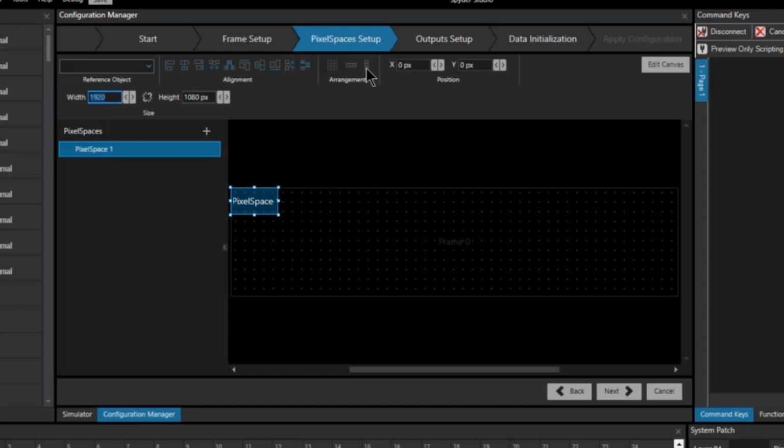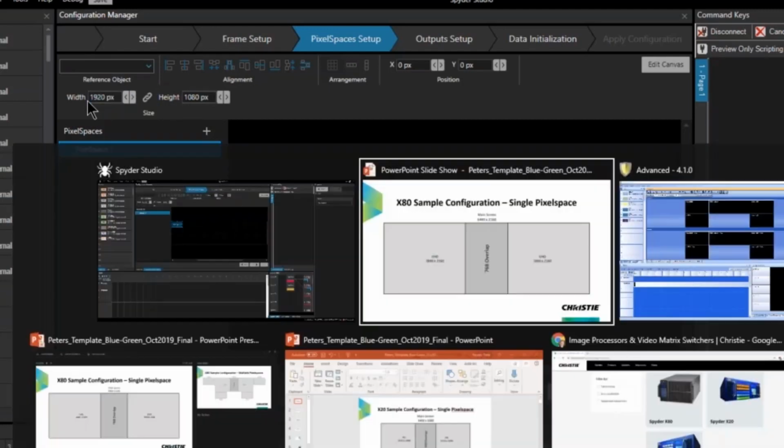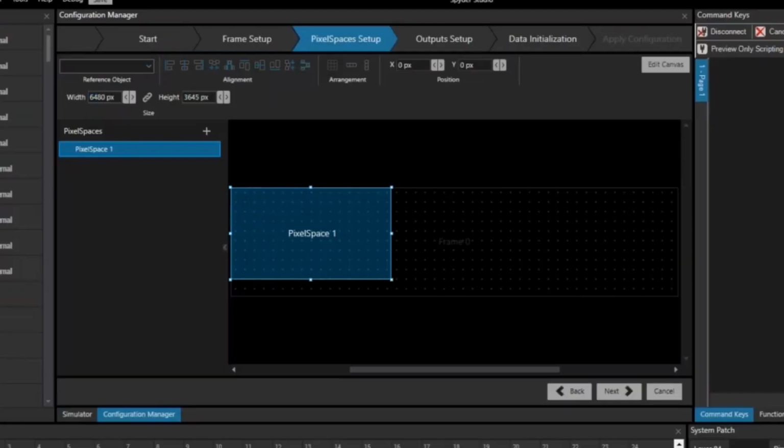So that's the position. Now, right over here is the size. How big do I want that pixel space to be? There's a little button here in the middle that's normally in this state. It's an aspect ratio lock. So if you're trying to adjust the horizontal size of one dimension, say the width, say I put it out there at, what did I say it was, 6480, it's going to maintain aspect ratio. So it put the vertical height to 3645 right here.